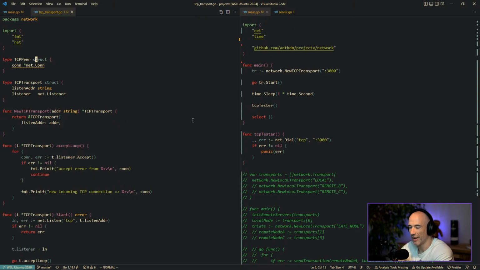Do we need something more? We will do some other stuff, I think. Let's first make this peer, because we're going to save these peers into a map so we can keep track of them, so we can broadcast to all the peers, right?